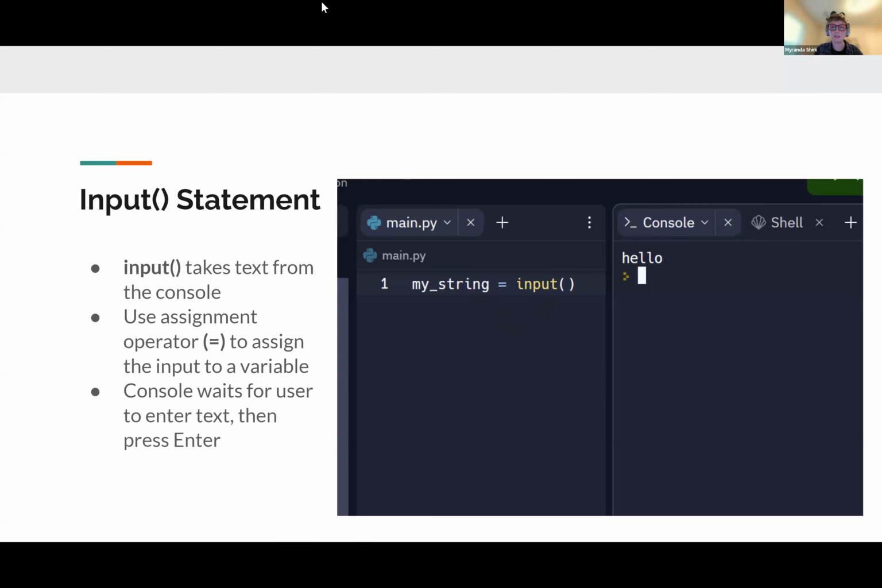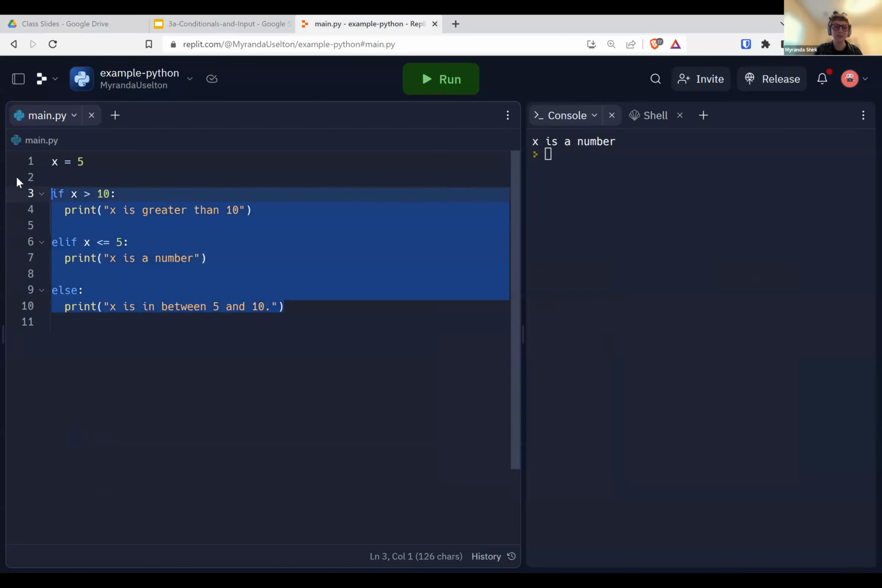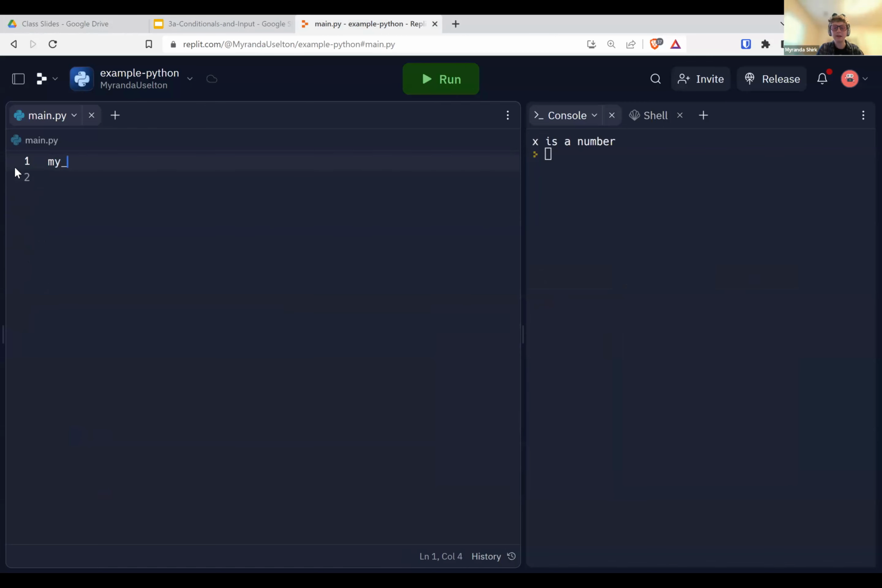So what does that look like? Let's see. If I say my string equals input, I'm going to run that. If I just run this, you notice that little arrow thing went away and now it's just sitting there. It's still running. It's just waiting. It's not giving me any indication that it's waiting, except that I know that I asked for input.